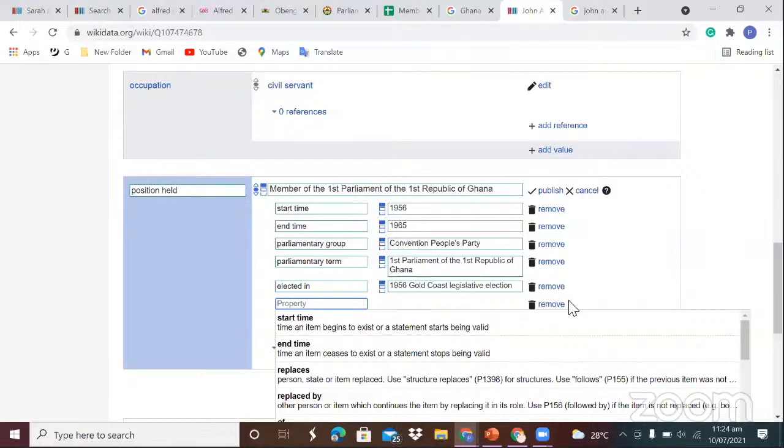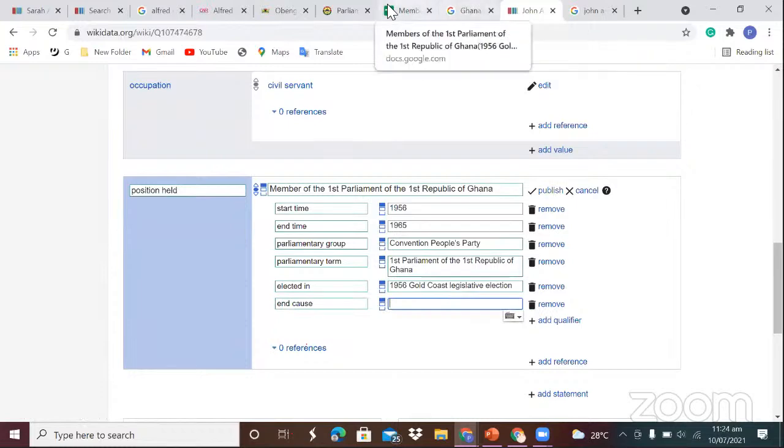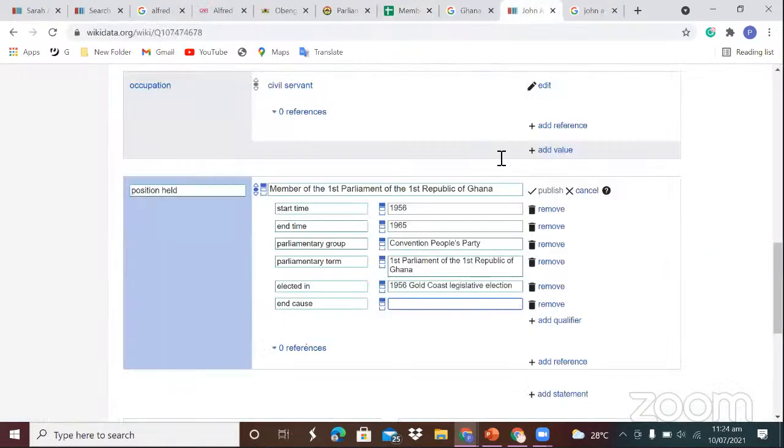Now, there is a cause for how everybody's position ends. So maybe he died before the parliament was dissolved, or he was arrested. I mean, in those days, those things were happening. So end cause, what ended his position? End cause. And we find here that it was dissolution of parliament. So as you can see, William Abrariafe was arrested in 1961. So he wasn't the MP till the parliament was dissolved. So the end cause for William Abrariafe will be maybe arrested or something. Do you get it? But for John, it is dissolution of parliament. So that's what you write there.